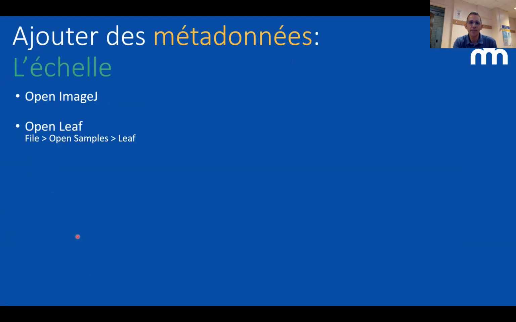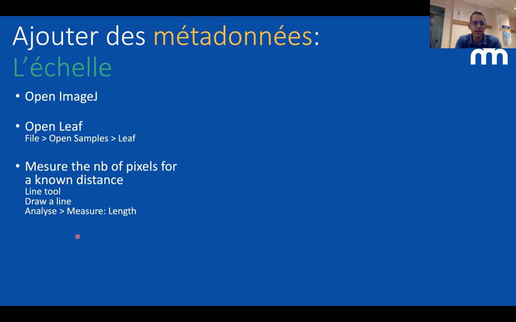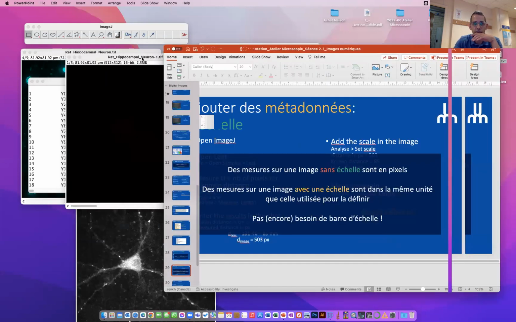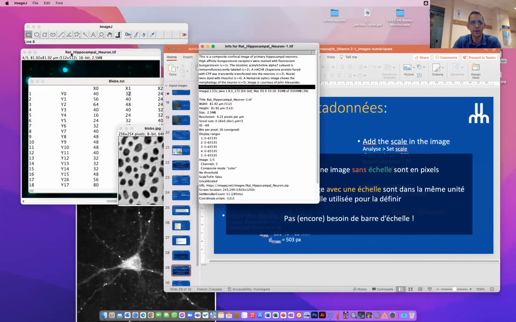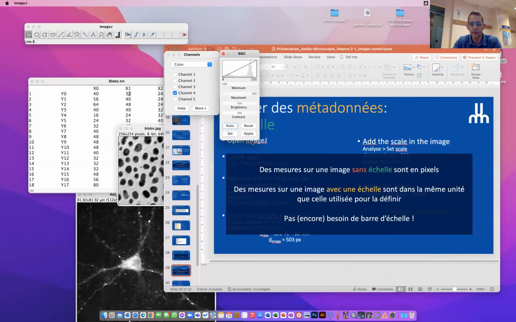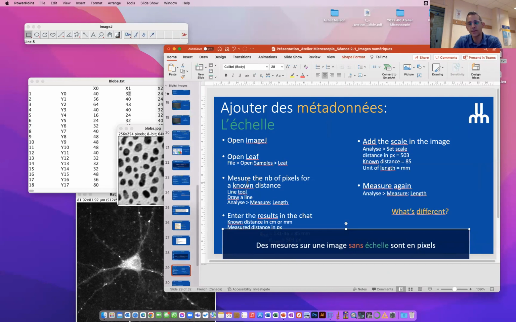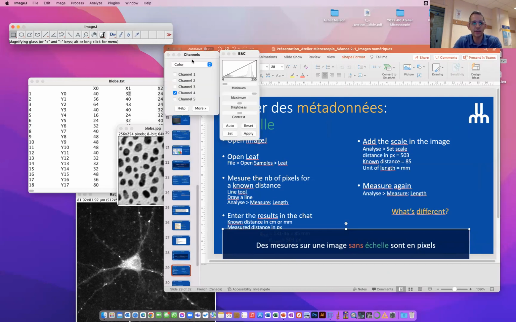You can also add metadata on the go. And this is a very easy example. I show it to you because it happens most of the time that people are asking me, how do I put the scale bar on my image? The first thing is you don't put a scale bar on your image until you're publishing an article. So you just need to put the resolution or the distance within the file. And to do that, I'm going to show you an example.